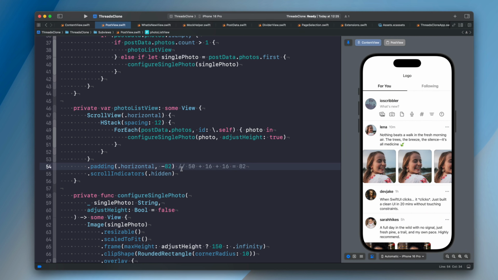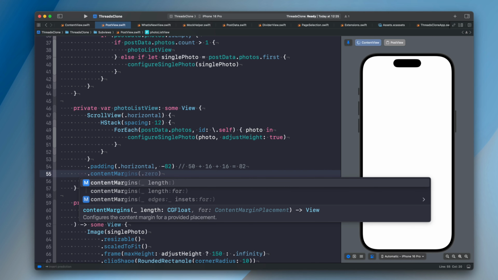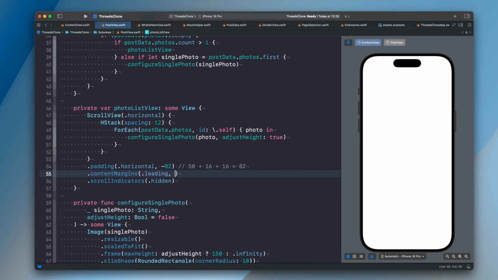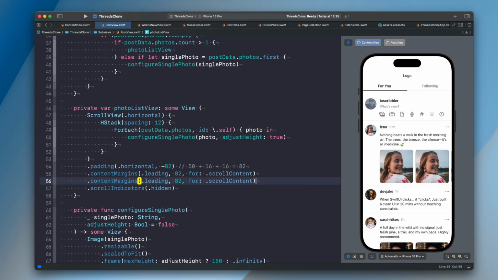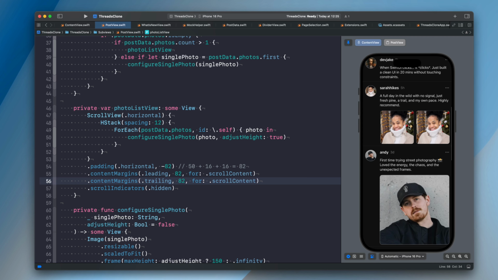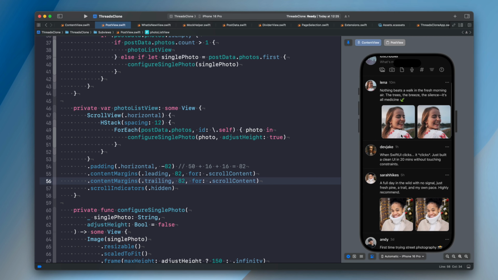Now, after applying the negative padding, the list scrolls beautifully to the screen edge, but there's a new issue. In its initial state, when the feed first appears, the content sits flush against the edge, which we don't want. That's where the new contentMargins modifier comes in, introduced in iOS 17. It lets us set margins inside the scrollable content, and is perfect for fixing this. We'll apply a leading and trailing content margin of +82, which offsets the -82 padding we used earlier. That way, the scroll starts in the right place, but still scrolls all the way out to the edge.